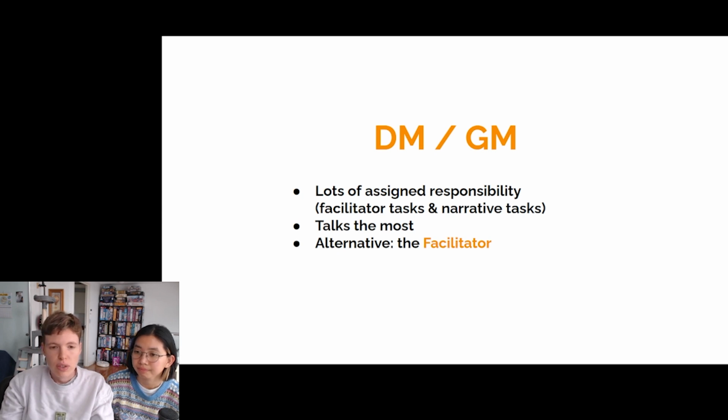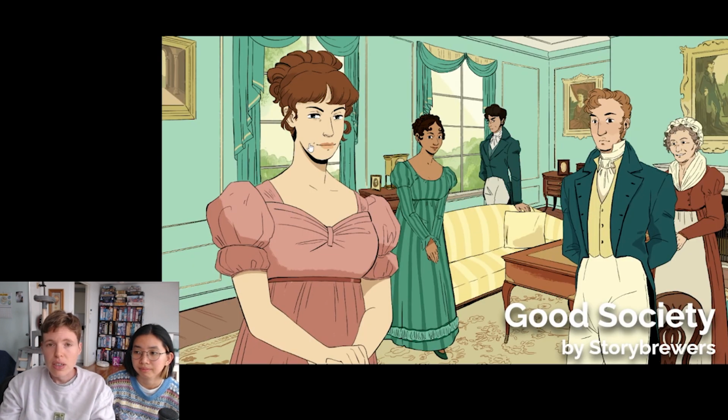One alternative to a DM or GM is the facilitator. The facilitator, who could be referred to by different names in different games, is essentially a person who just does the facilitator tasks that I mentioned previously, but not the narrative tasks, or at least not all of them. And Good Society works this way. So it's a game with a facilitator that helps players collaborate, but all the actual content of the Austen story that you tell comes from the players themselves.